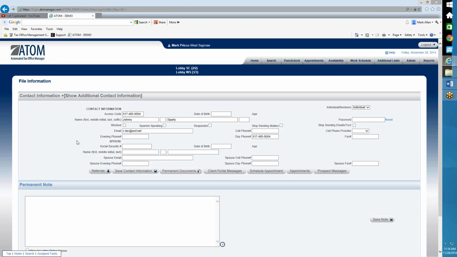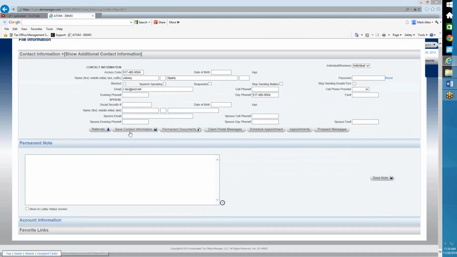So as soon as I do that, that's actually now adding a contact, fills in their name, their email address, their phone number, which they all gave to me, and then the access code. Instead of a social security number, because obviously I don't have that yet, I'm going to use their phone number as their access code, because the access code doesn't have to be an actual social. It could be anything. Then I'm going to go ahead and hit save.